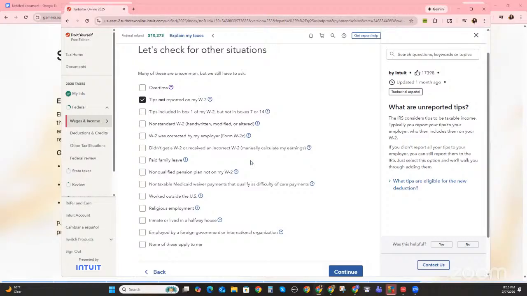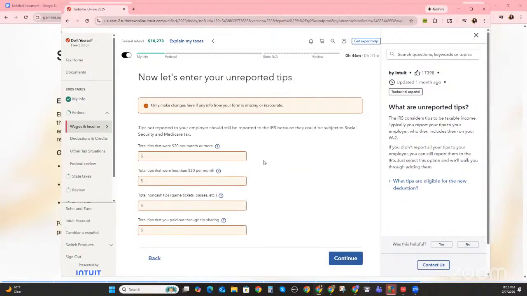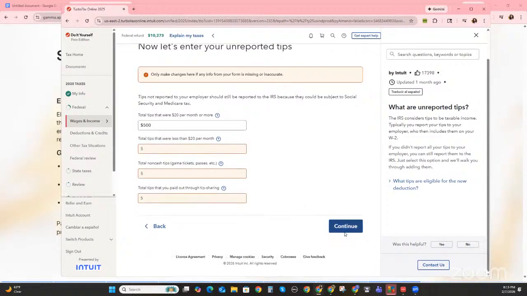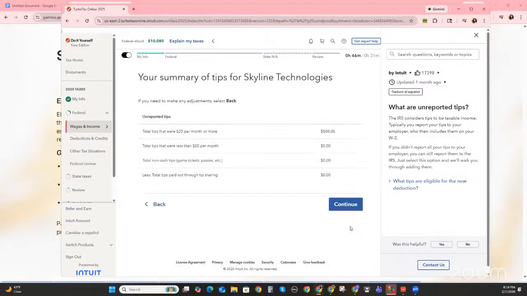Let's just do this. Let's see here. So let's say unreported tips. I don't want to make this too complicated, so I'm trying to see if I even want to put this in here. Let's just say I got $500 in tips. Okay. All right. So you got $500 in tips.